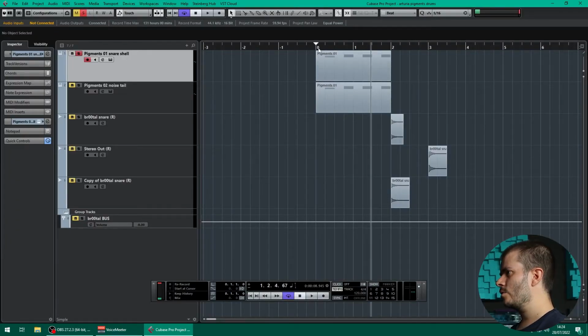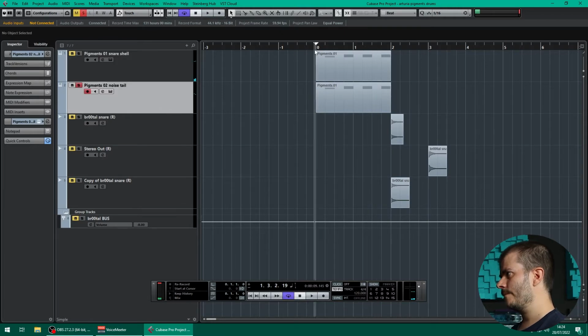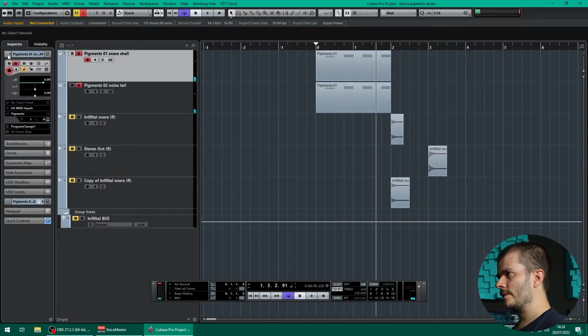Let's take a listen to our snare shell. And this is our noise tail. And together they sound like this. So let me show you this. It's two instances of Pigments, as you can see right here.